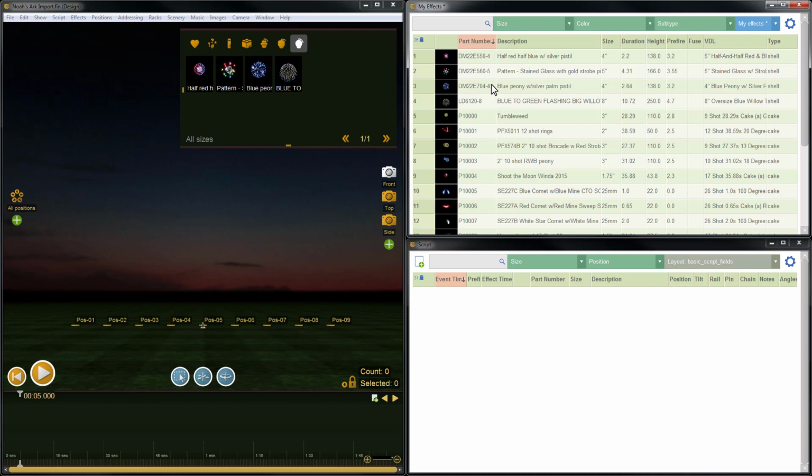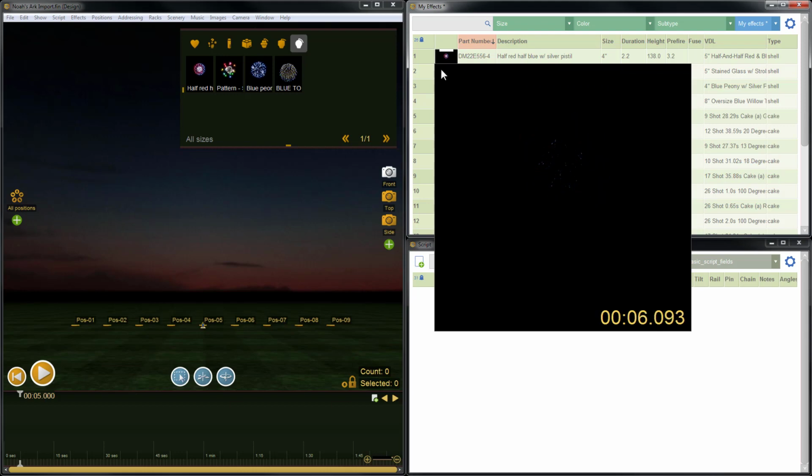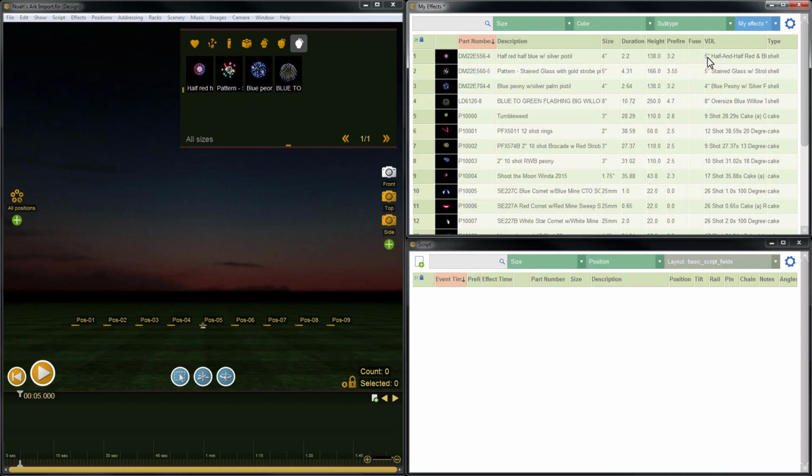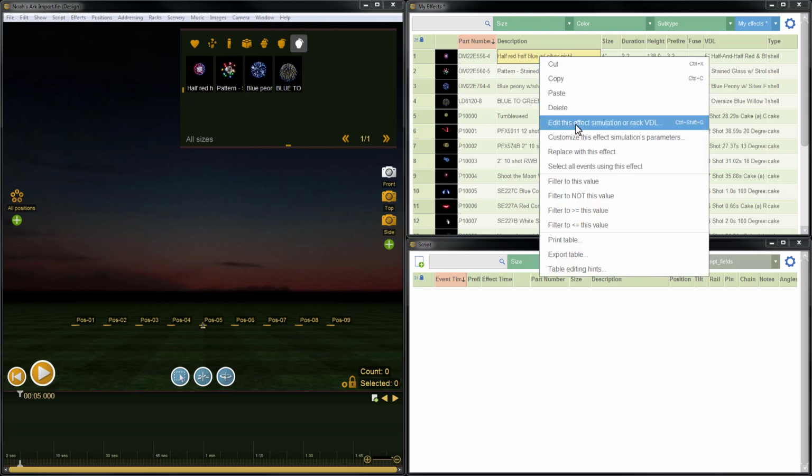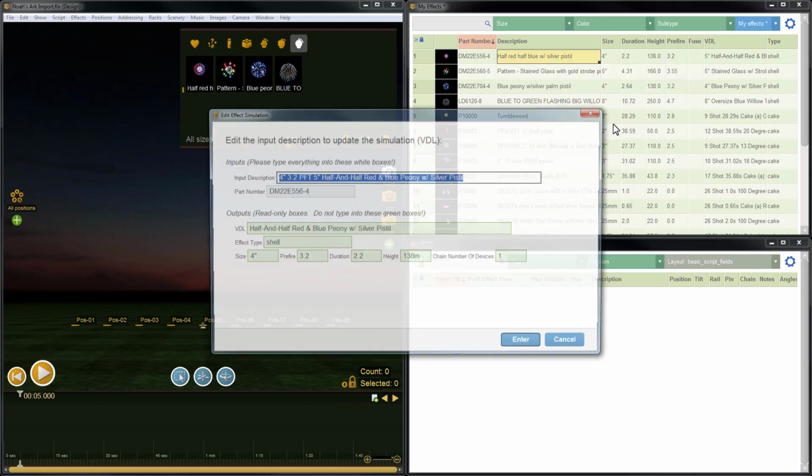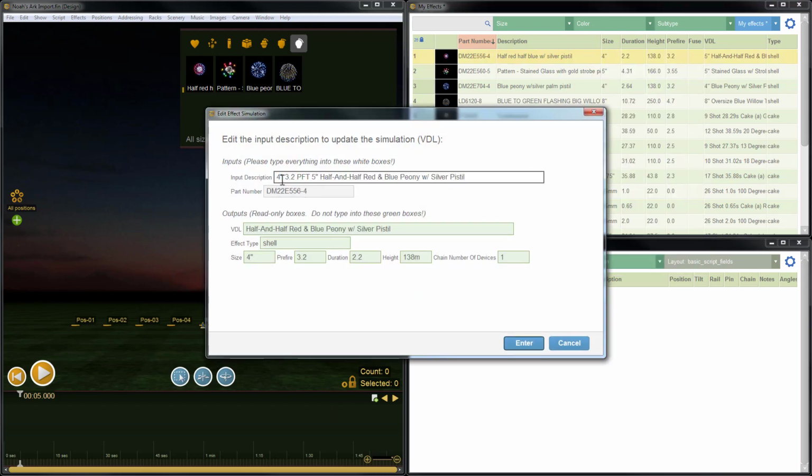To preview an effect, mouse over the small white bar at the top of the effect icon. You can expand the preview by clicking in the upper left-hand corner of the small preview window. The simulation looks great, but I notice in the VDL the size is incorrect. To edit the simulation, I'll right-click and do Edit this effect simulation or Rack VDL. In the VDL editor, I see the size is listed twice. Once as 4" and once as 5". I'll remove 5" because it's not correct. I also notice the pre-fire time is 3.2 seconds. I want to use the default pre-fire time provided by Finale, so I'll remove the pre-fire, and the pre-fire will now be adjusted to 3.3.